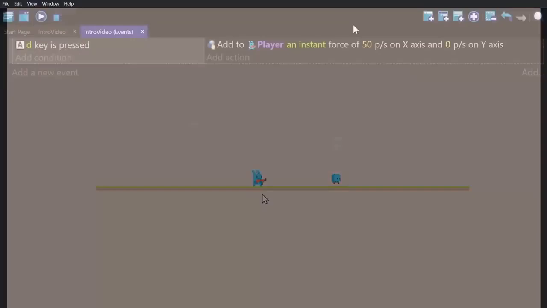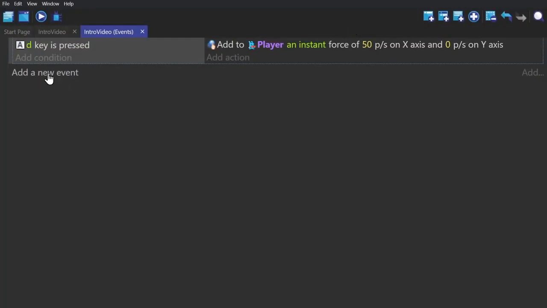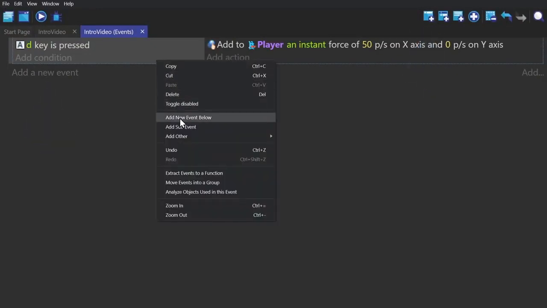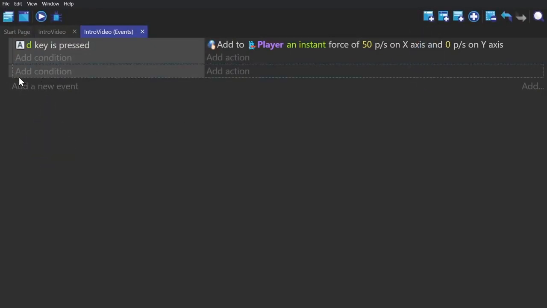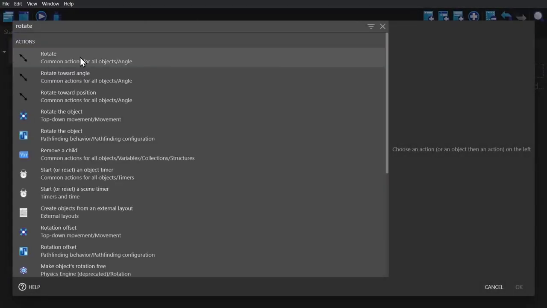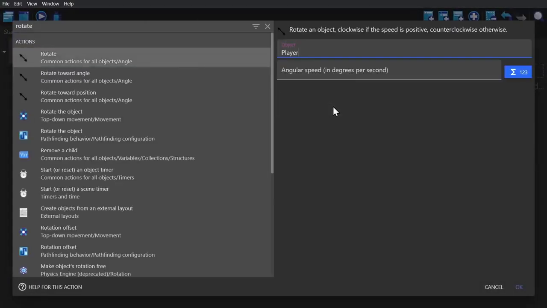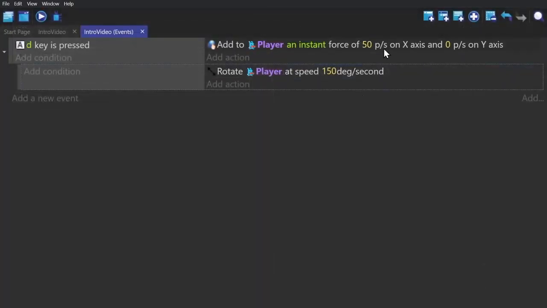Back in the event sheet, I can add more events by clicking here, here, or by right-clicking and selecting new event. Now I can drag this event over and turn it into a sub-event of our original event. I'll add the action, rotate, select the player, and give it an angular speed. I'm also going to increase the speed for the apply force event. And now when I press D, the character rotates and moves faster.